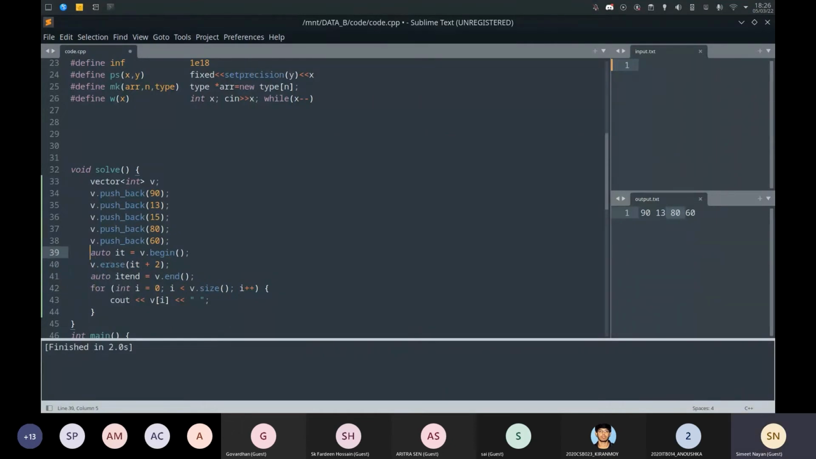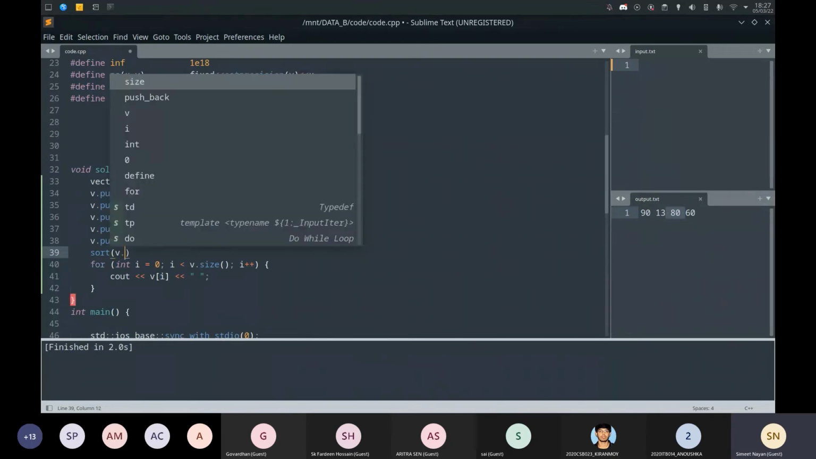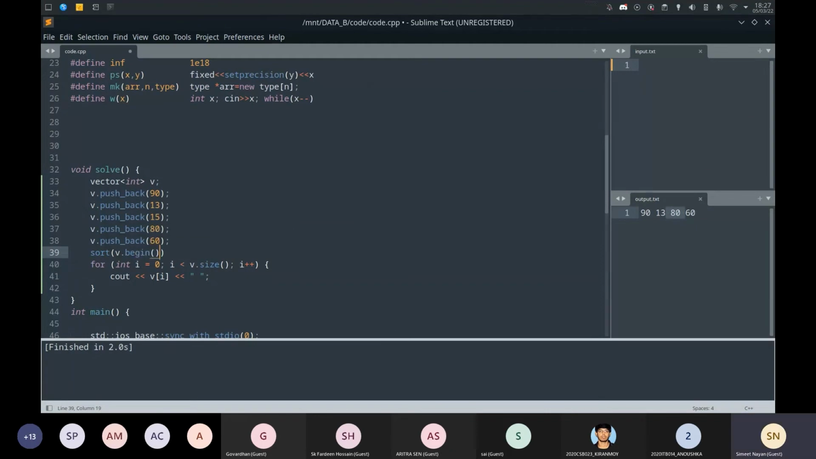Now another useful function is the sort function. If you want to sort the list, you can just pass the first iterator and the last iterator, not the last, but the iterator pointing after the last element. So you can do something like v dot begin and v dot end. I'll request you to keep note of every function that I'm telling you about. It will sort the vector in ascending order. So I hope these are clear. So this was all about vector.